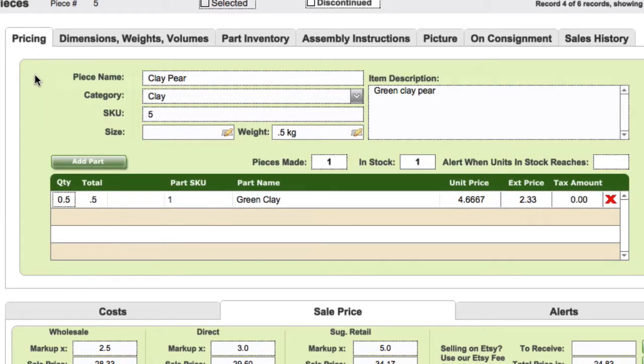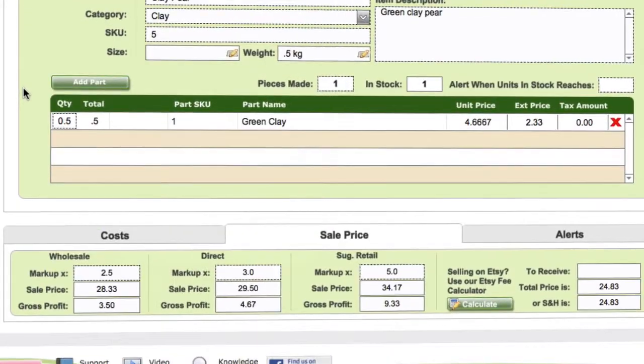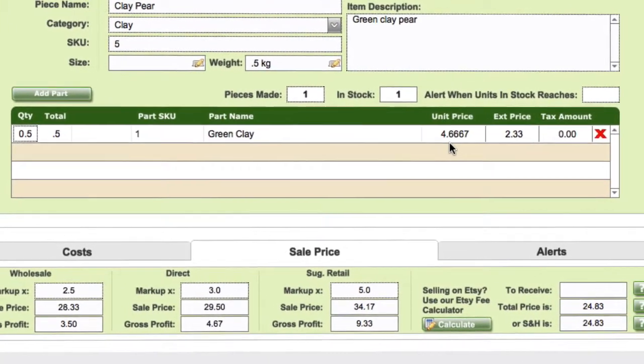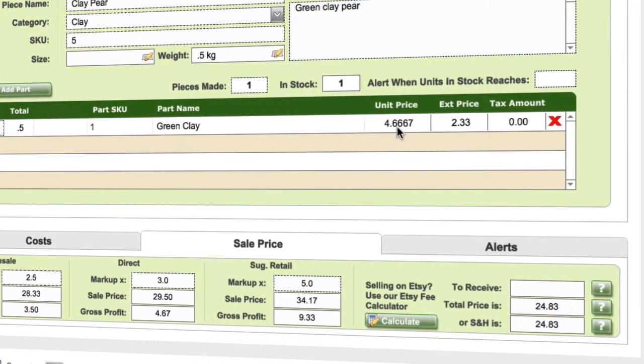Okay, we'll go back to the pricing. So what I want to cover here now is how this actually prices. We'll use this simple example with just some green clay to make it easy. So CraftMaker Pro has worked out we're using half a kilo, half a unit basically. The unit price is $4.66, so half of that is $2.33. We haven't added any tax at the part area, so there's no tax on there.